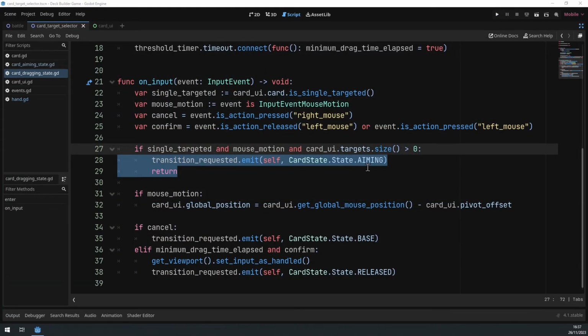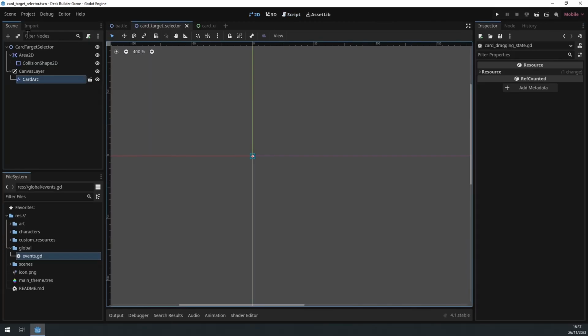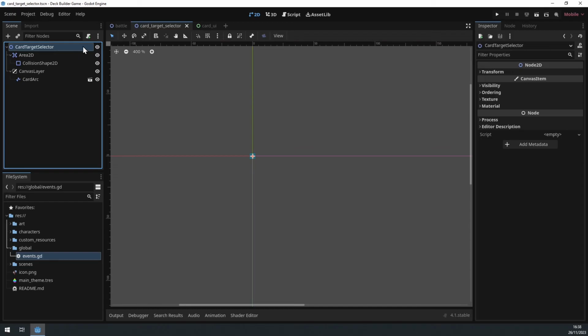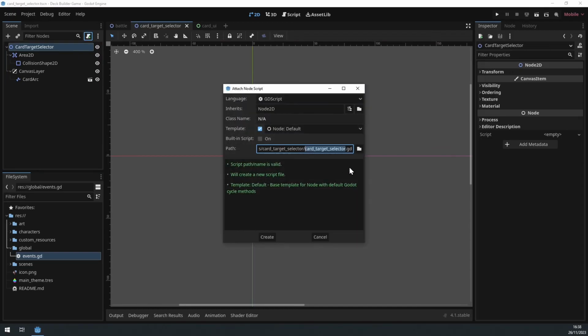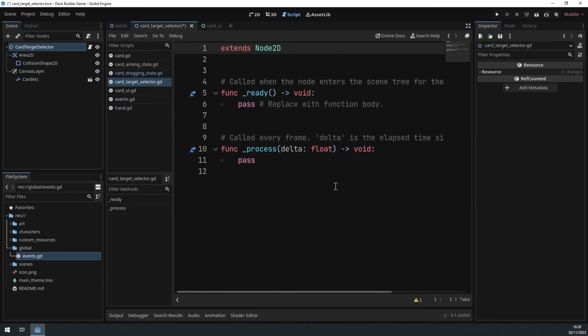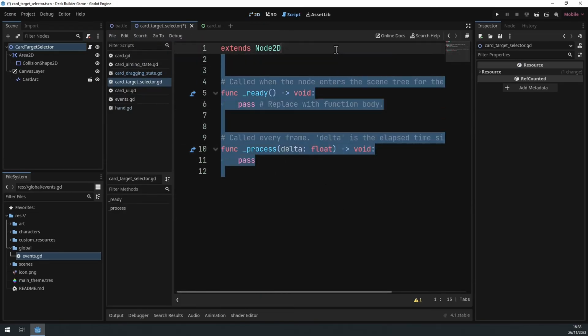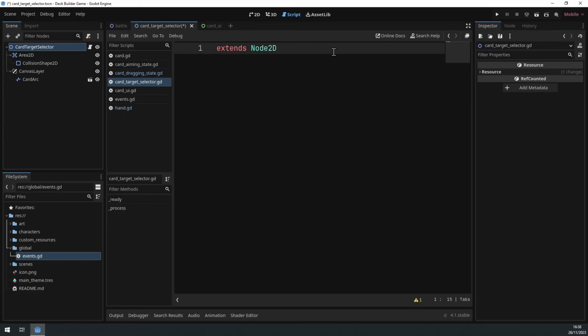For the card target selector, the first thing we need to do is attach a script to it. So let's go back to 2D view. Select card target selector as the root node. Press attach script. Card target selector.gd is perfect. Click create. And we can delete the auto-generated code as per usual.